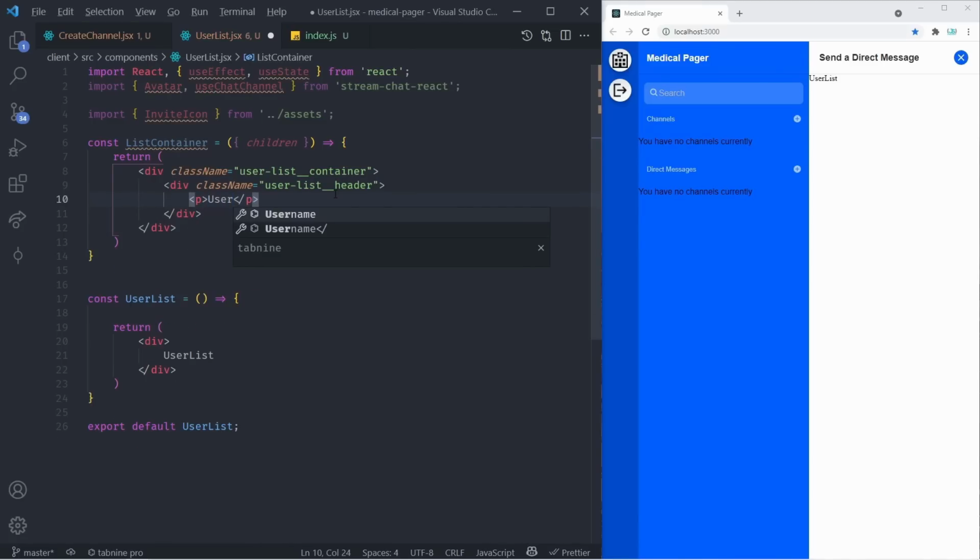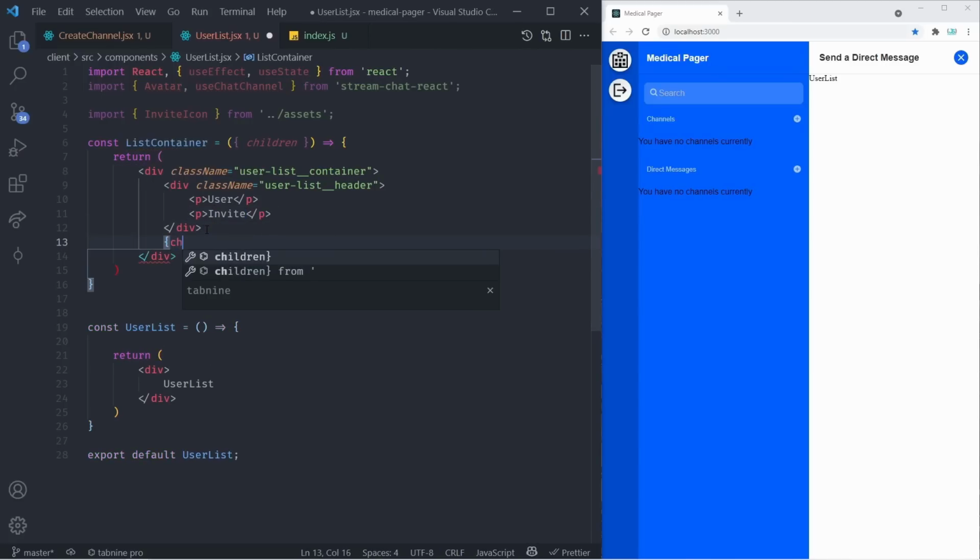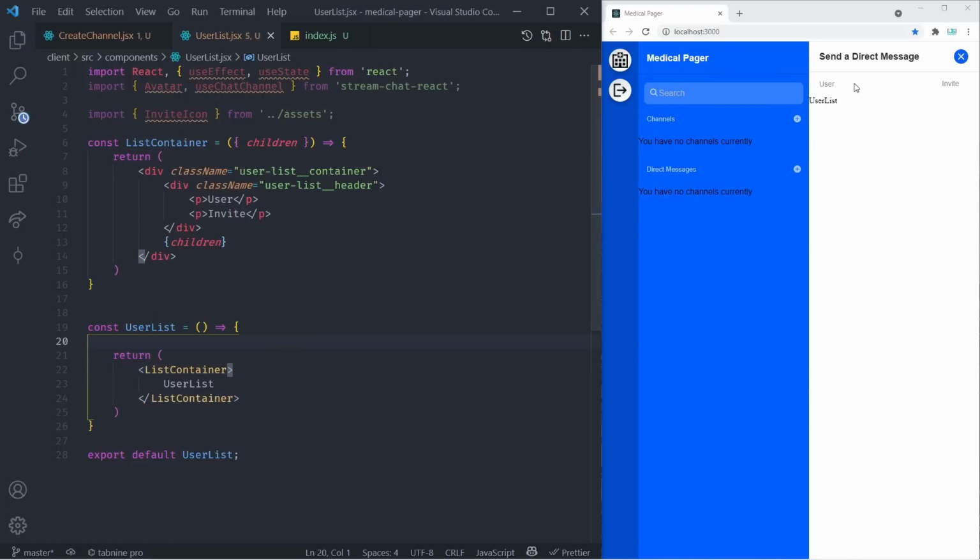And inside of there, we can simply have two paragraphs. The first one is going to say user, and the second one is going to say invite. Finally, below that, we want to render the children. I'm going to save that. And finally, we can now use that ListContainer inside of our UserList. So right here, instead of the div, we're simply going to use the ListContainer. As you can see, it added the headers for the user and the invite, but the user list still remained there because we are rendering it as children below the user and the invite.